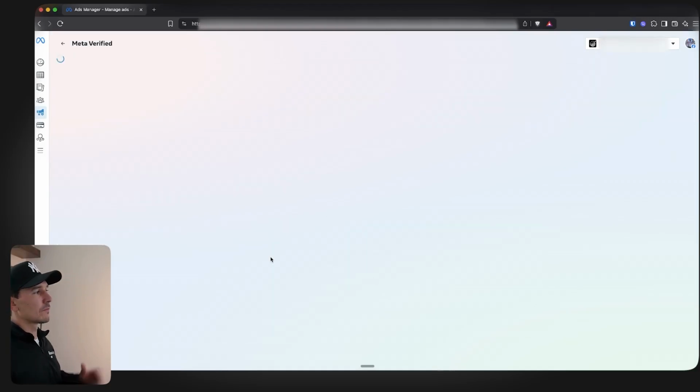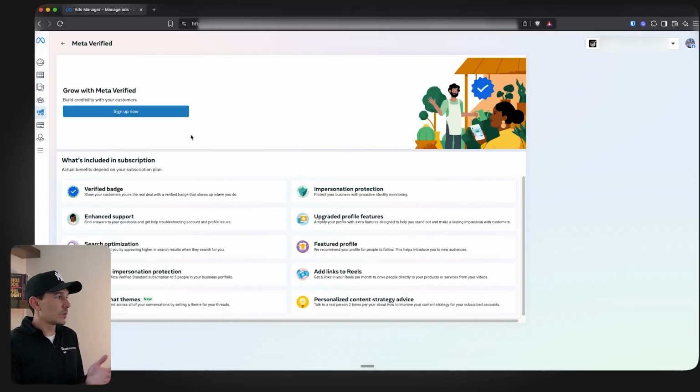Next piece here is meta verified. Now, meta verified, if it ever loads for me, here we go, is something that a lot of people have actually pushed and really want to be a part of. I've seen benefits and drawbacks of this. The benefits that we've seen of this are really clear. There's some links that we could add to Reels. There's some more stuff coming, and you get that little blue badge saying basically that you're a legit advertiser.